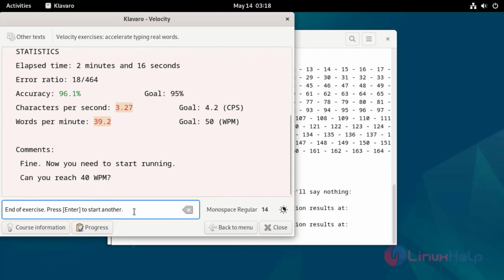Once you have completed the test, your test analysis is displayed on the screen. These are the steps to install Typing Tutor application on Debian 12.